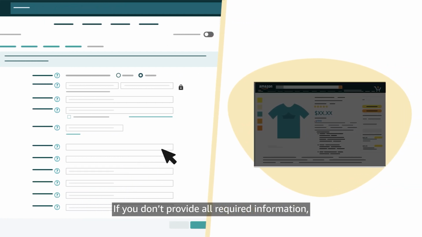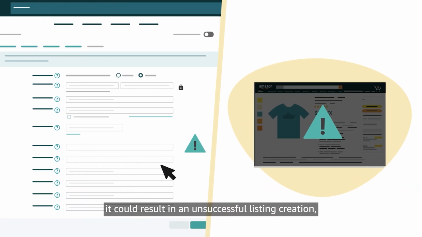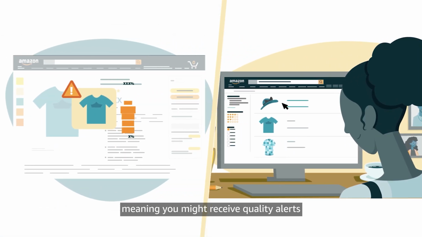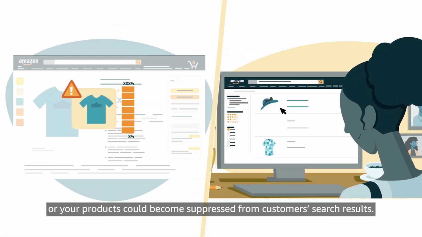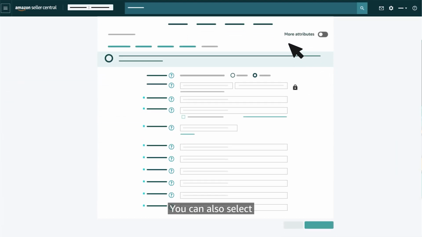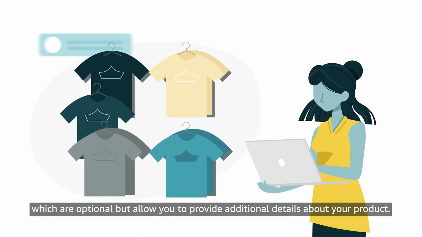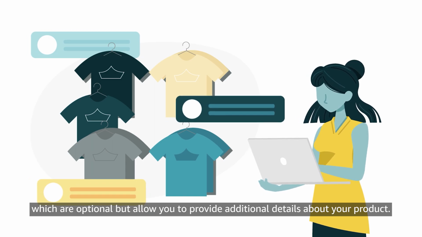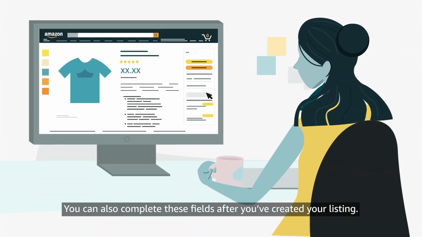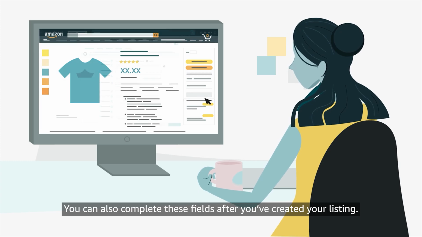If you don't provide all required information, it could result in an unsuccessful listing creation, meaning you might receive quality alerts or your products could become suppressed from customer search results. You can also select the More Attributes toggle to reveal additional tabs and fields, which are optional but allow you to provide additional details about your product. You can also complete these fields after you've created your listing.